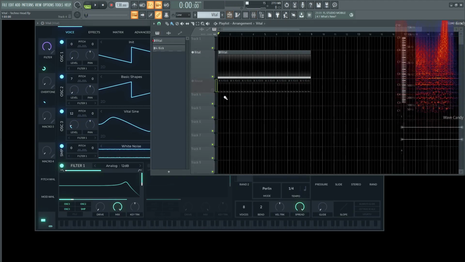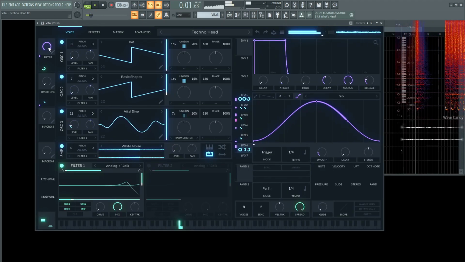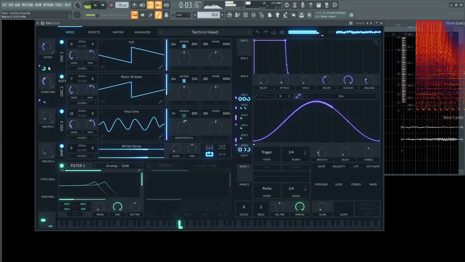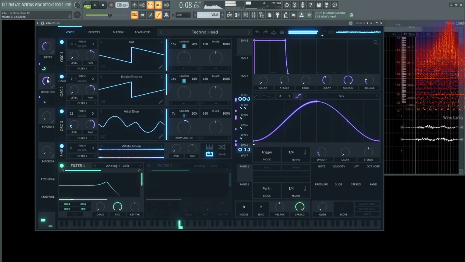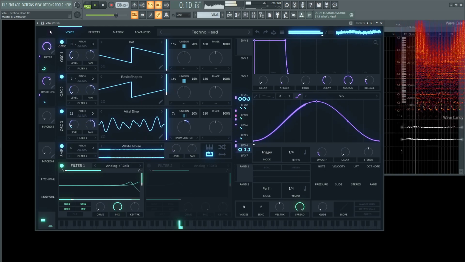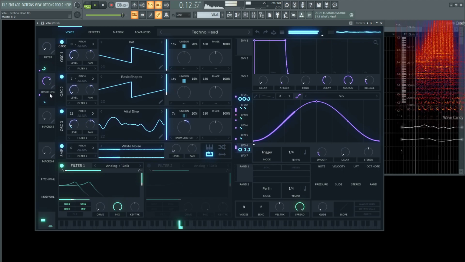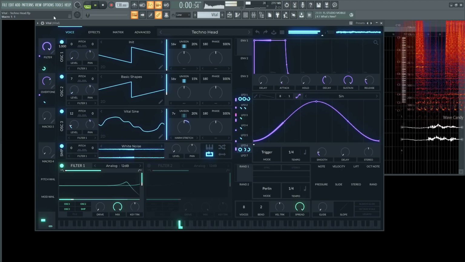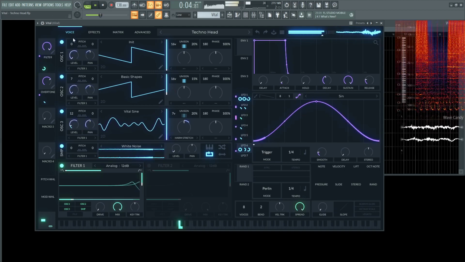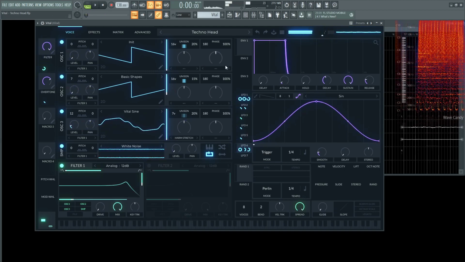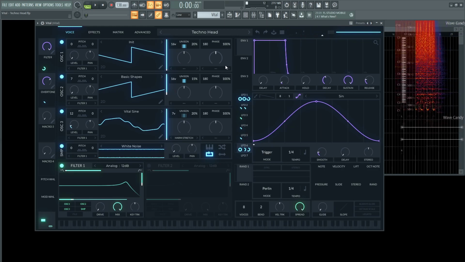And we add in some drums here. And that's pretty much this patch in a nutshell. Hopefully I didn't forget anything. Hope not. There's a lot going on here. But you can do a lot with this patch.